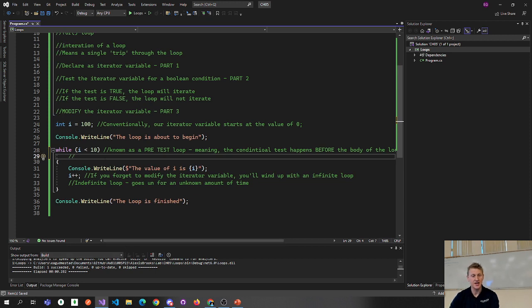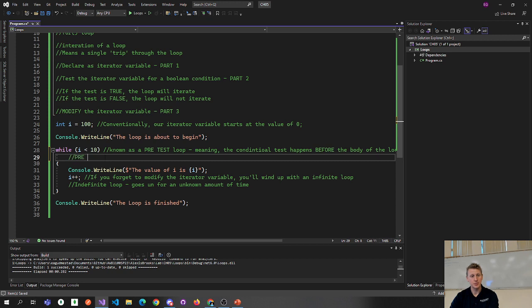Going on to the next line, I'll say pre-test loops will iterate 0 to many times. 0 to many. There's really no upper bounds as far as how many times many can be. Many can be 1, many can be 100, many could be 1,000, 10,000. There's no upper bounds. But it will iterate 0 to many times.